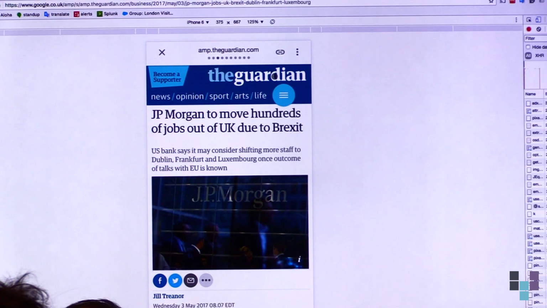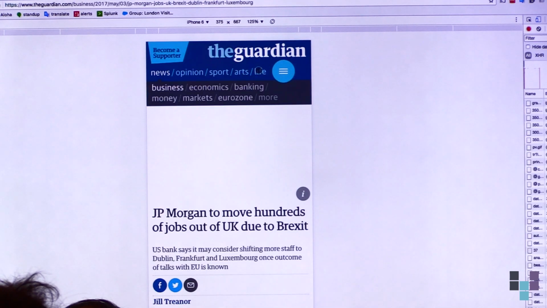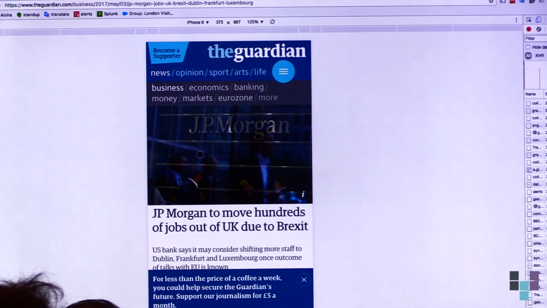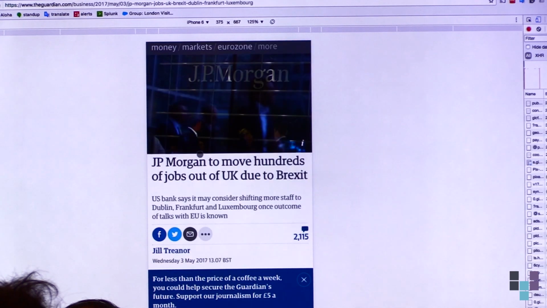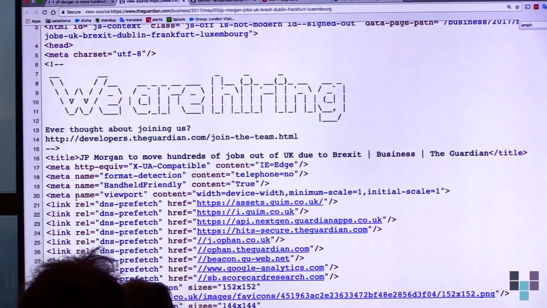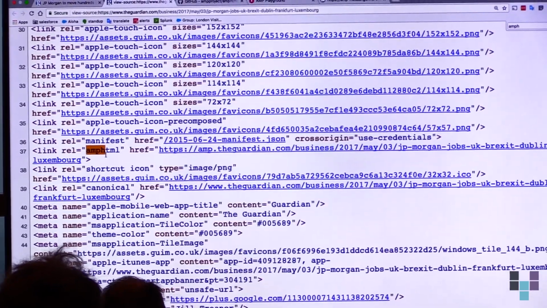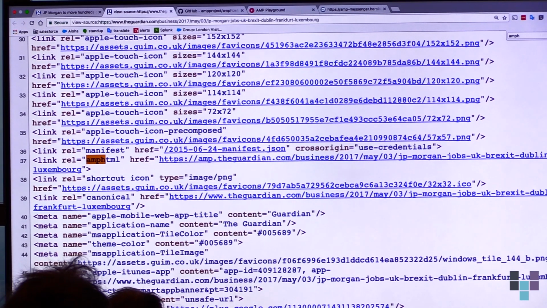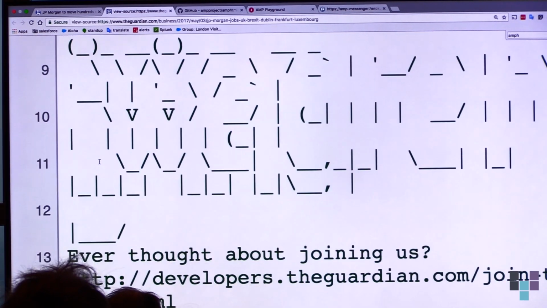Let's see how a publisher can actually serve an AMP. So go to this page, which is in this case the Guardian. This is not an AMP page, this is the normal Guardian page. But if you look at the source code, you will see that somewhere they have, you probably won't see it because it's way too small. So there, okay. You will see a little link tag marked with AMP HTML.